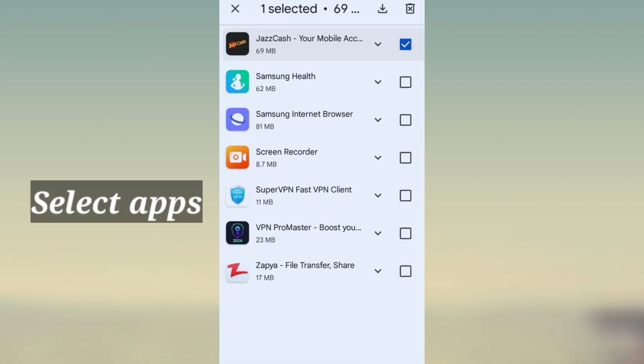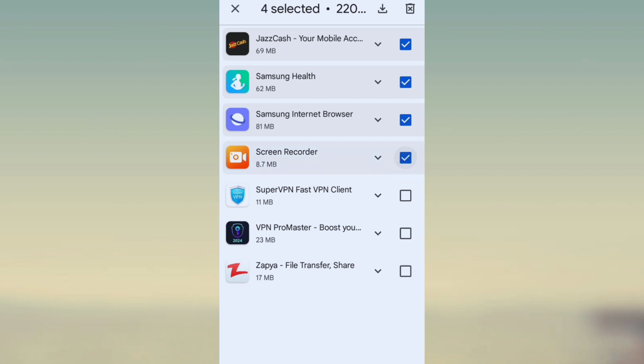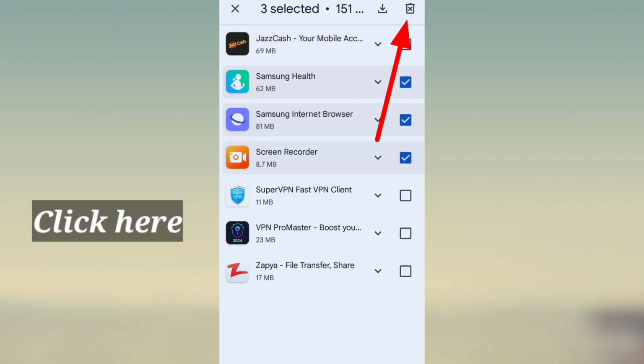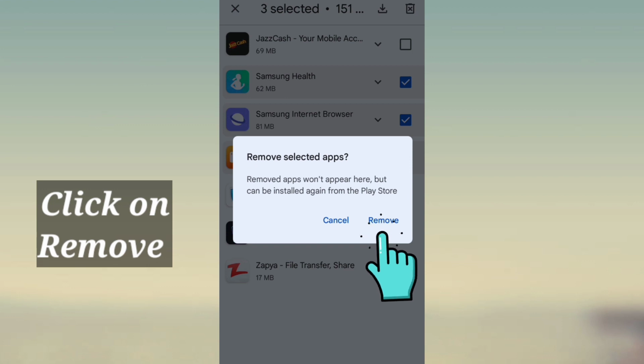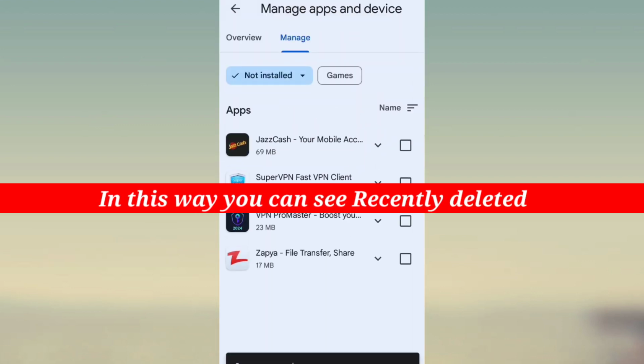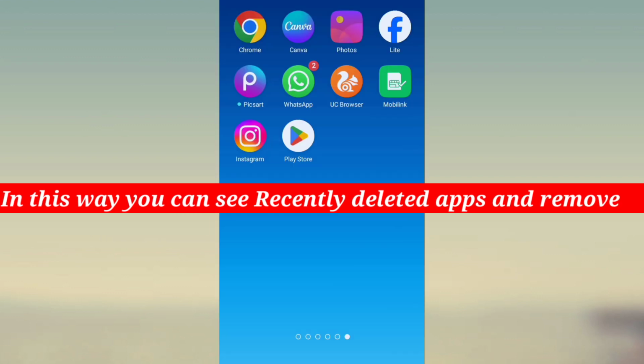Select the apps and delete it. Click on this top corner. Now click on remove. In this way, you can see recently deleted apps and remove them.